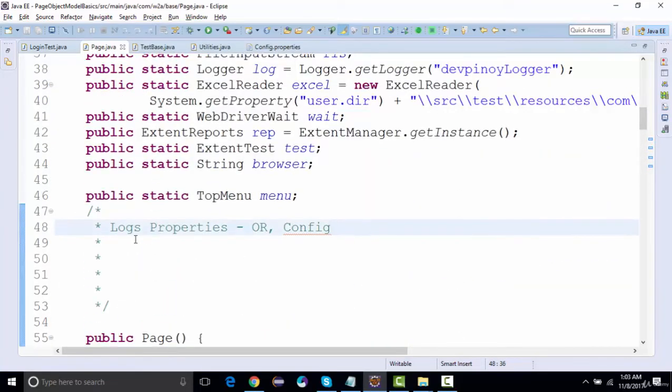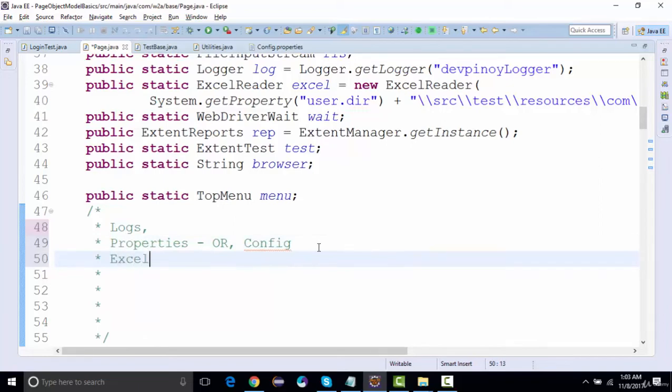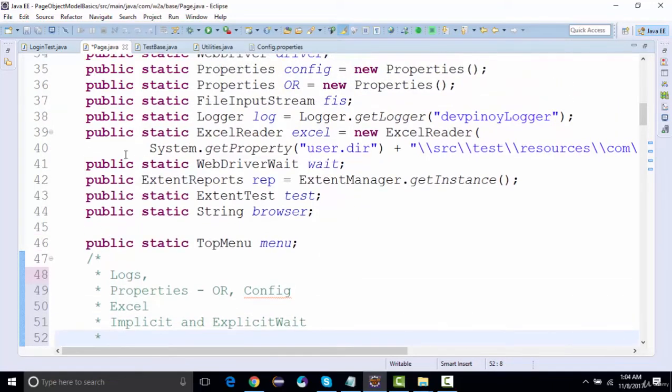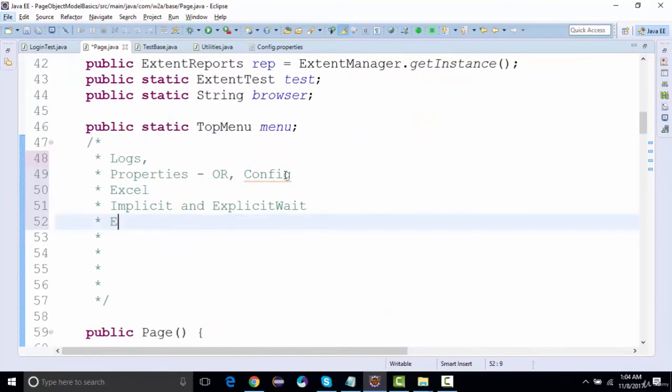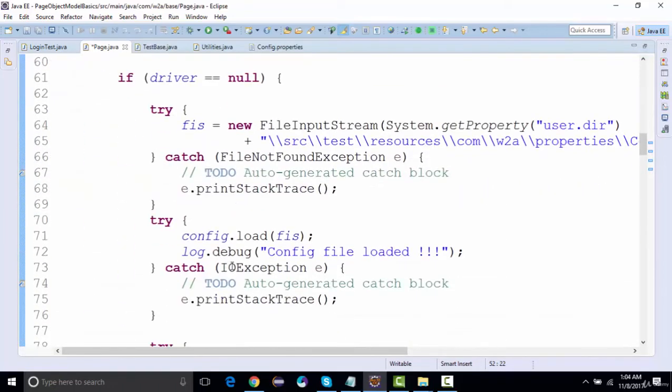So we're done with logs, we are done with properties, right? We have implemented Excel, we have implemented implicit and explicit wait, right? What else? And we have implemented extent reports. Although we haven't seen so far how we're going to use them in the page object model, this is what we need to initialize in the initial stage while setting up a framework.